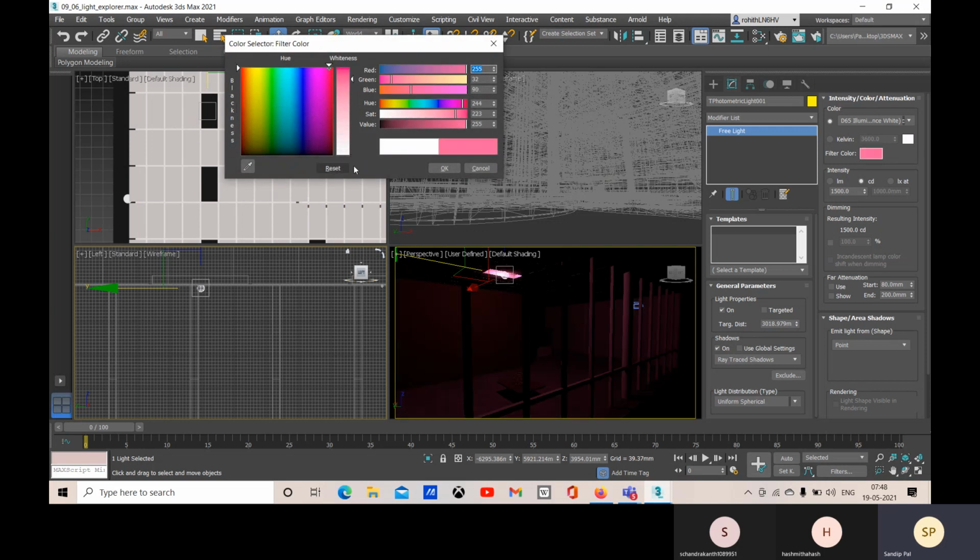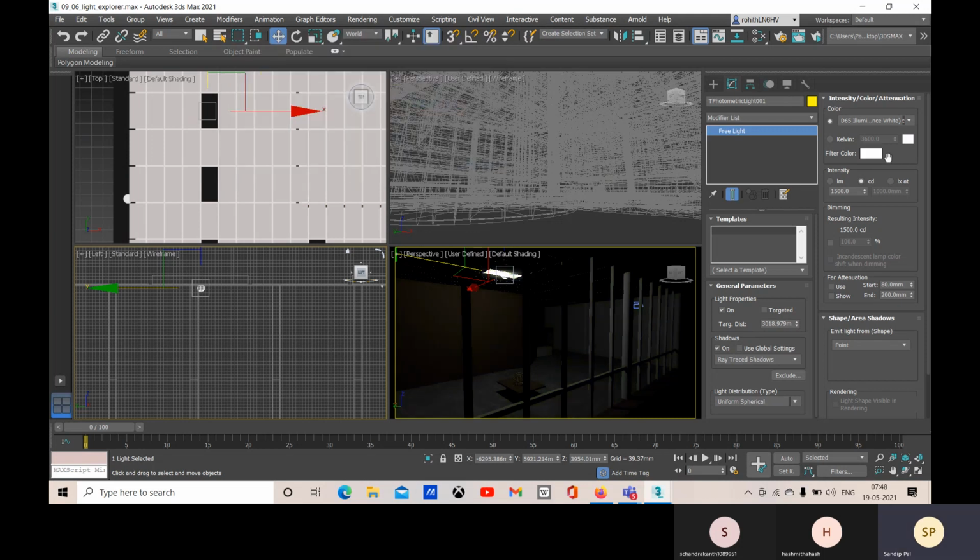Suppose like this, you can apply some filter colors over there, like this green you can apply. Okay, so if it is needed, you can apply the filter color. And this is the intensity, and the unit is right now set as candela. And now let me change the intensity like 10 times more. And here you can see some more lights.